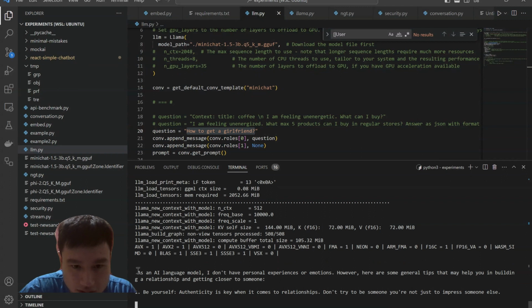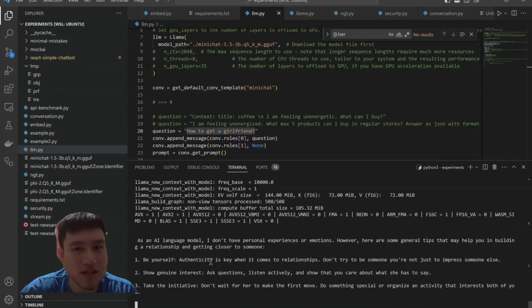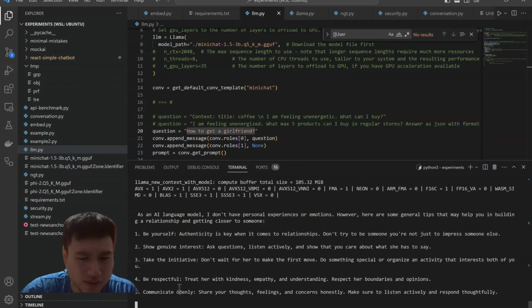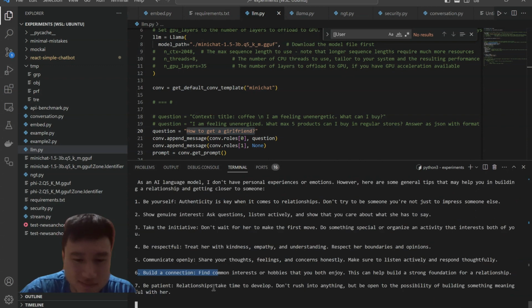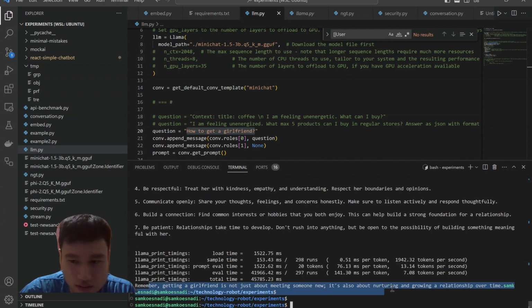So you can see here, be yourself, of course. Authenticity is key. Always be yourself, guys. I don't know if this is relevant to the video, but be yourself. Show genuine interest, ask questions, take the initiative, be respectful, communicate openly. You see, even AI knows what to do with girls. Build a connection. That's true. Be patient. That's true. You see, also.